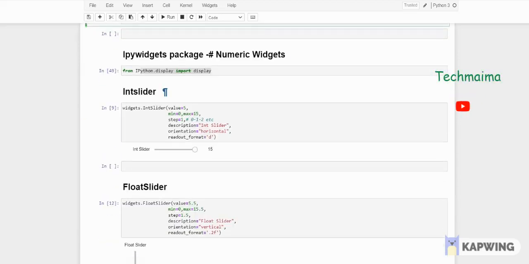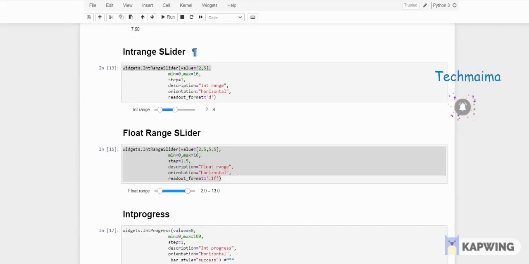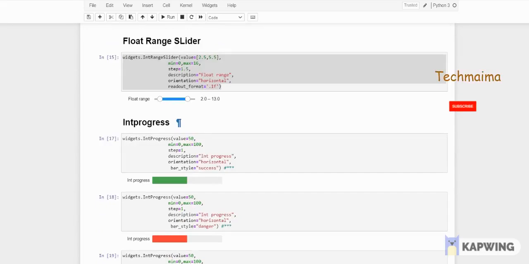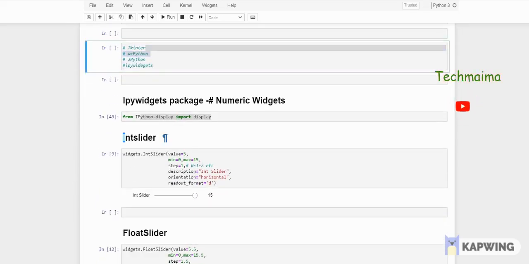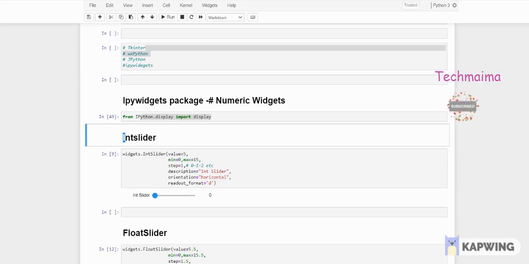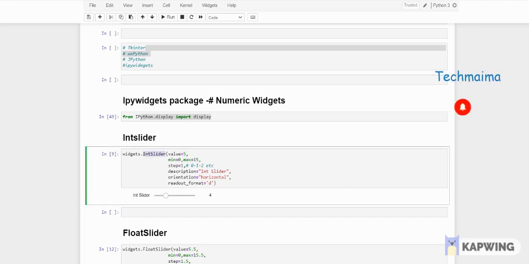So there are many types available. First one is the numeric type. Inside numeric, IntSlider, FloatSlider, IntRangeSlider, FloatRangeSlider, and IntProgress are all available. IntSlider means Int stands for integer, and slider is what is called a slider. Look, this is the output. So you have to use IntSlider, the I should be caps, the S should be caps, and you have to define the structure of your IntSlider. So value equal to 5, minimum 0, maximum 15, means the range can go up to 15.